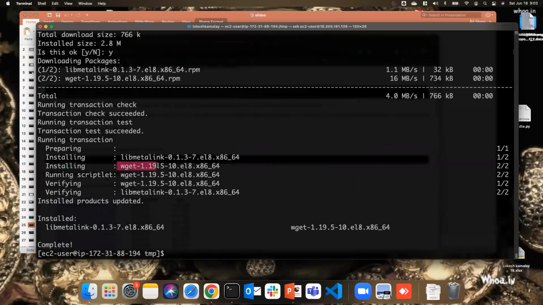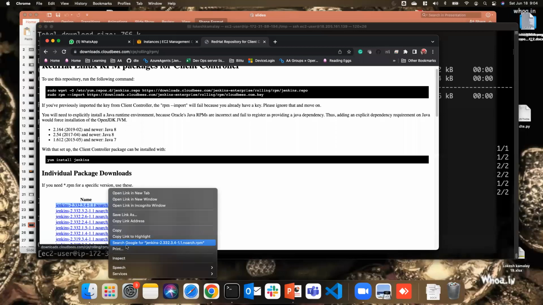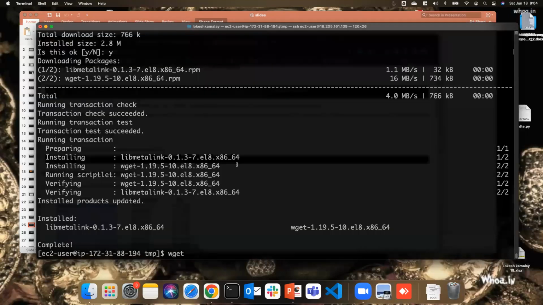See, it installed wget, it installed the lib. See, it first installed the lib and then wget. Why? Because to install wget, this is mandatory. Okay, now I can use the wget command. Same wget and then this is a link. Copy the link address here and then paste it.